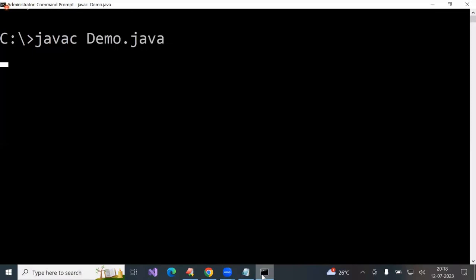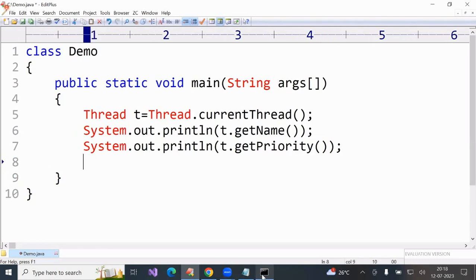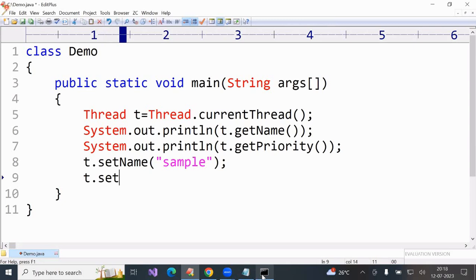javac Demo.java, java Demo. See, the name of the thread is main. The priority of the thread is 5. I want to change the name of the thread. Which method do we have to call? setName. What is the return type? Void. So t.setName, and any name you can pass. Suppose it is sample. Next, t.setPriority. Suppose 10.